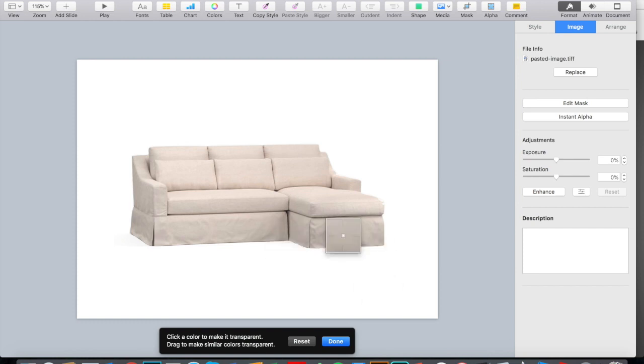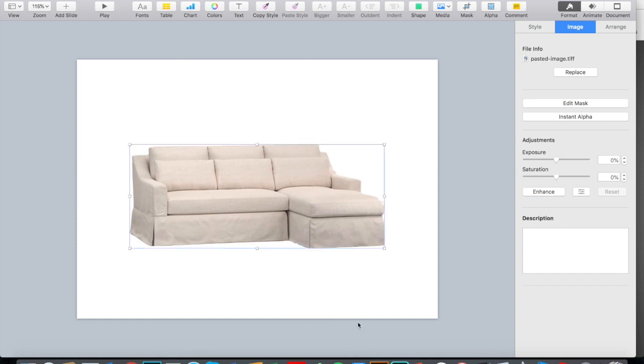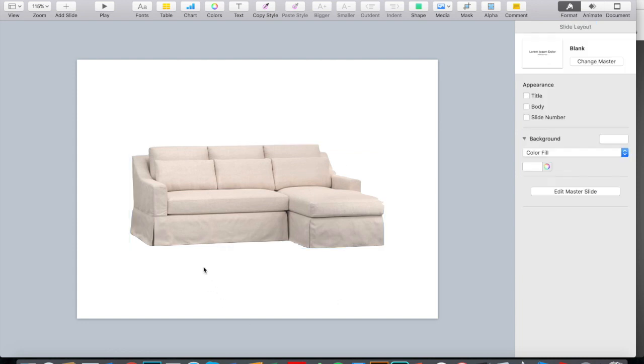All right, so now I've got the image as clean as I think I want it, and I can just click done. If you noticed, the size of the image has now been reduced just to the area that's left. Now I can start to layer images in front and behind this sofa.